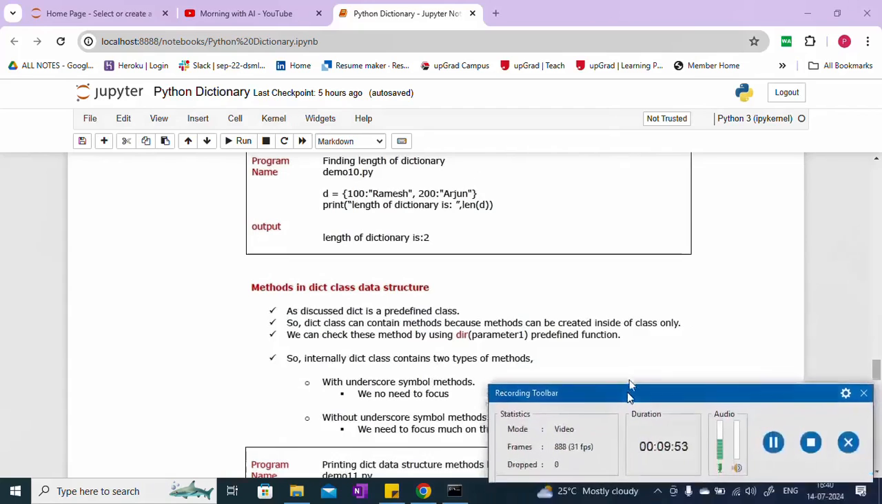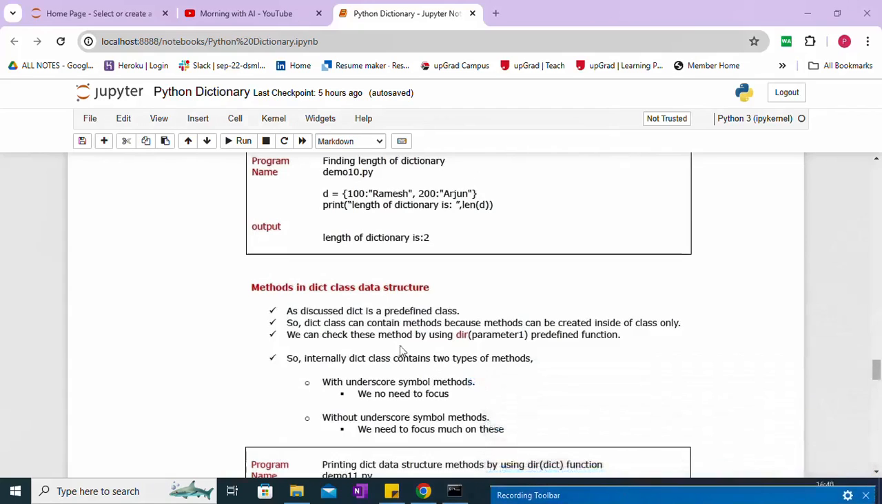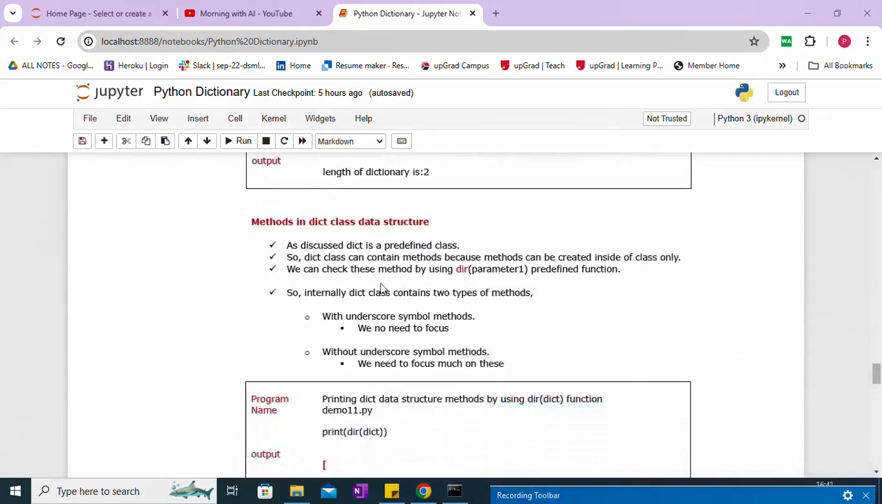To discuss, dict is a predefined class. The dictionary class contains methods, because methods can be created inside a class. We can check these methods by using the predefined function dir. Internally, the dict class contains two types of methods. The underscore methods, we need not focus on. The methods without the underscore symbol, we need to focus on, which we have already seen extensively in the list data structure.